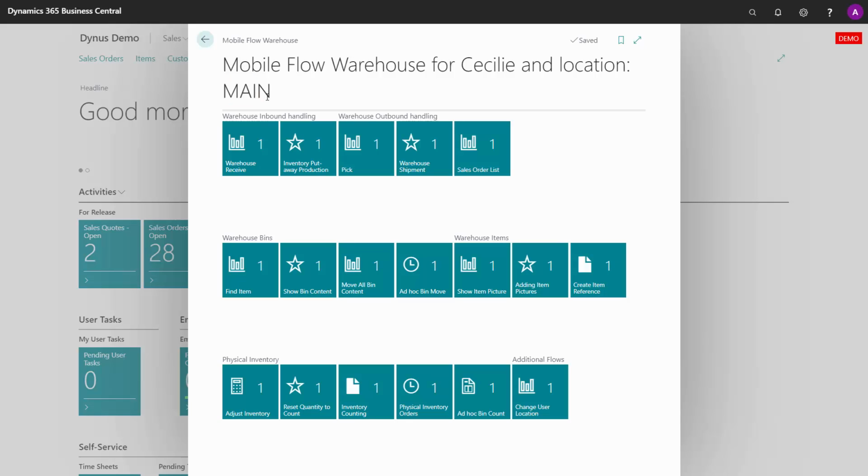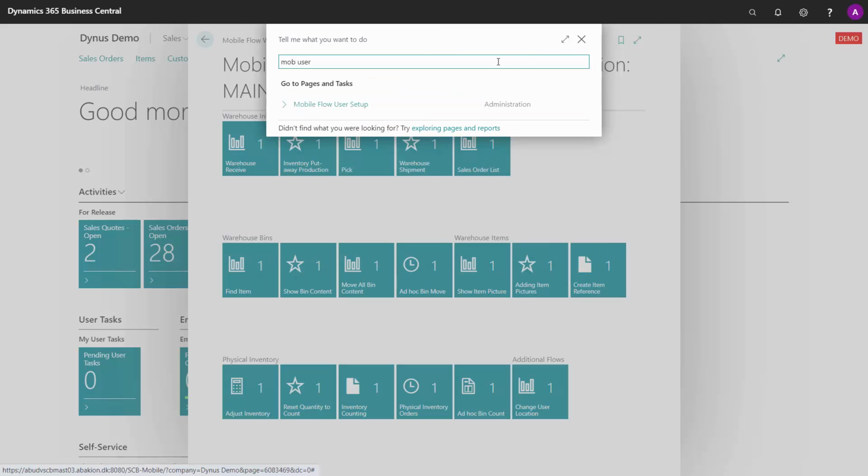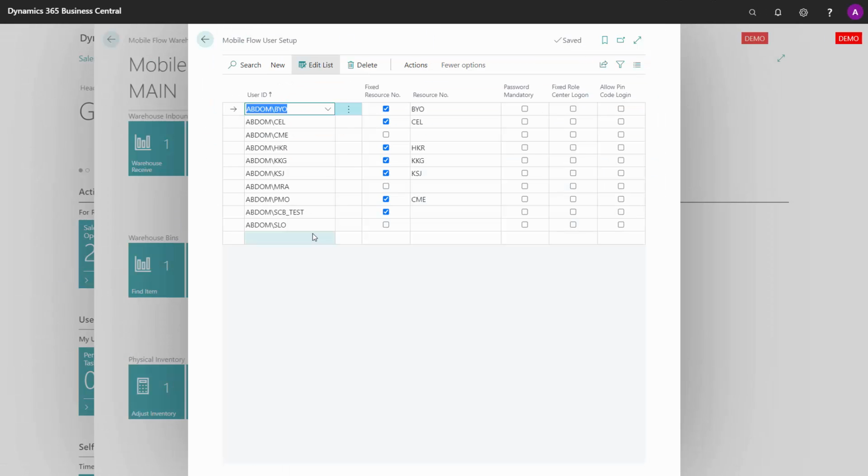So with this functionality, you have both resources, and all the setup is done on the resource. So you have to set up a resource for everybody using it. You cannot just have a Windows user. You have to be aware of the licensing, because you should either be licensed by a full user or a device user. Team members can't run with the Warehouse Mobile.